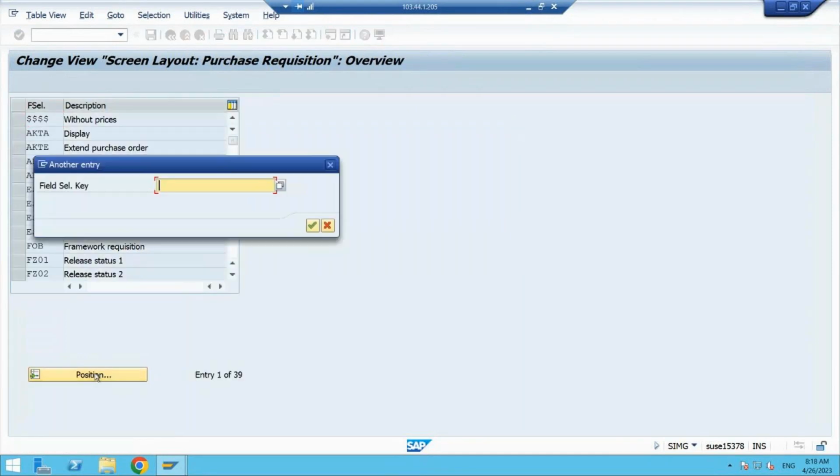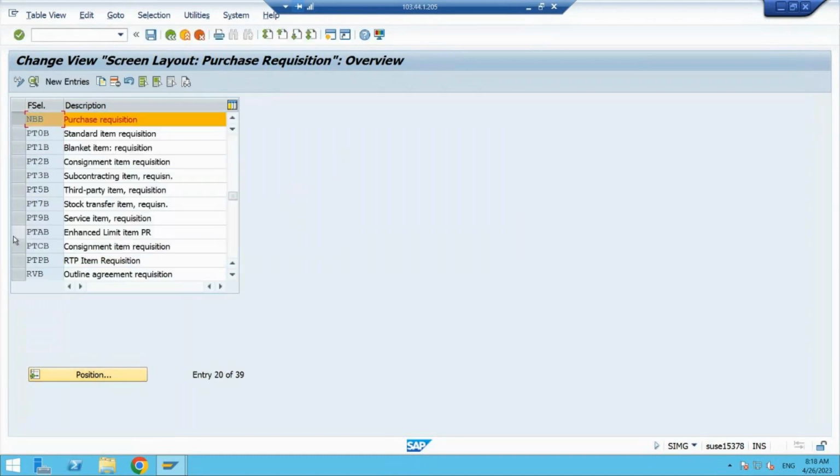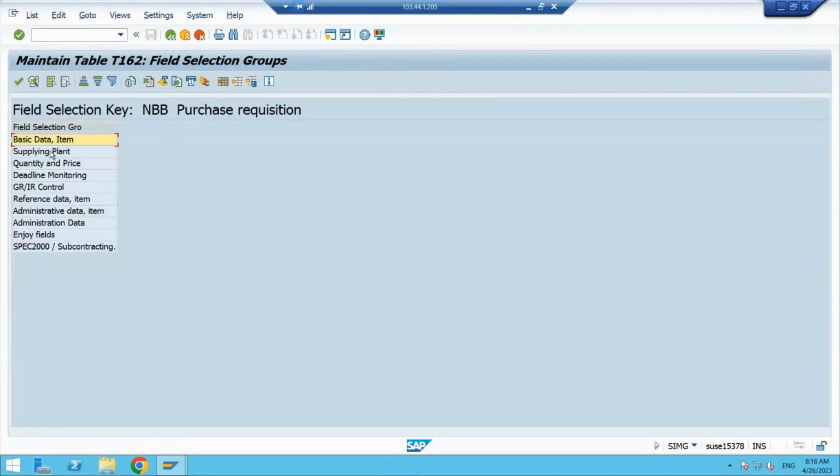Now click on position once again, then select it, and now click on the details tab. Once you click on this details tab, you will be able to see the fields. When you try to create a purchase requisition, these fields will be available. Again, it is the same setting as we have done for business partner for field selection key. Which field will be mandatory, which will be suppressed, which will be optional, which will be in display mode, you can control from here. These are the fields which are there for the purchase requisition.